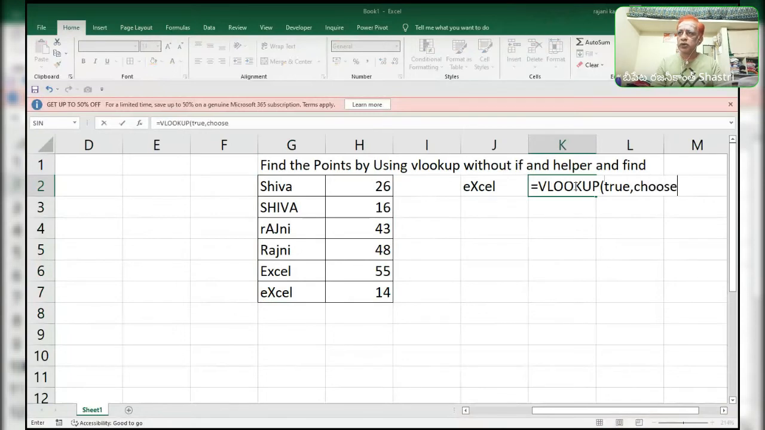Now, CHOOSE. Not yet over, guys. 1, comma 2. Close. It's an array construct. We are giving two things to the index numbers in CHOOSE. Comma. What will be the first one? I will use EXACT of this, comma, in this. Close parenthesis, and the second one will be this, close parenthesis. Okay, now CHOOSE work is over.